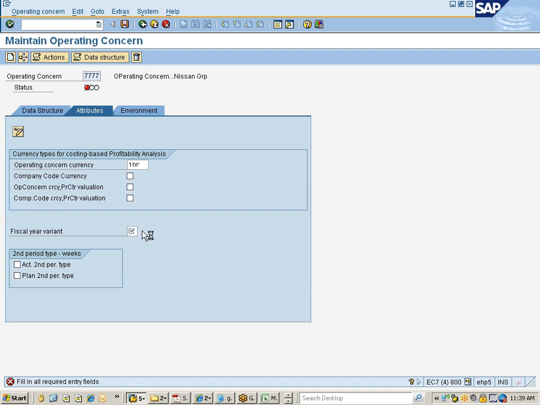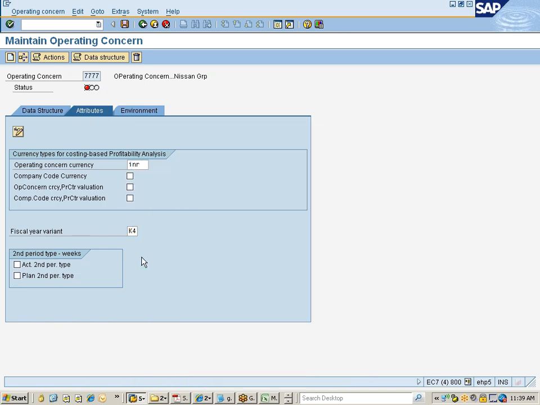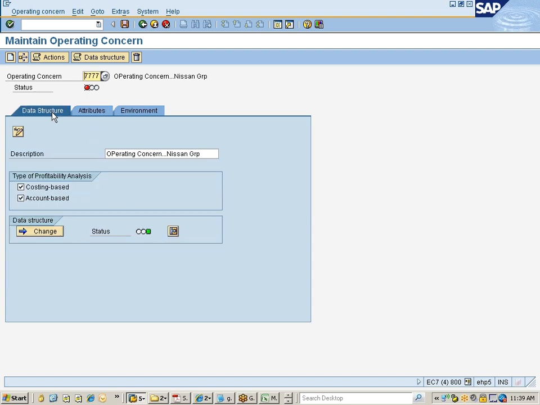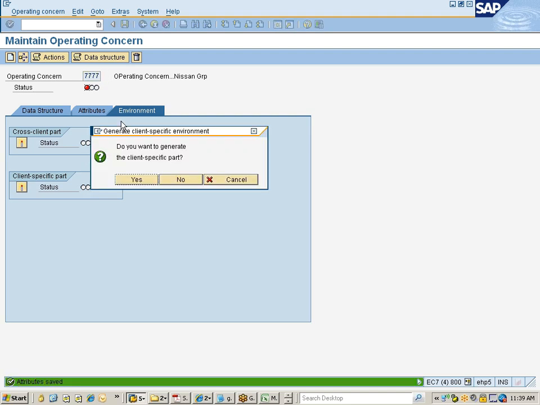Fiscal year variant K4. Okay. Company code, currency, operating currency, profit center valuation. So you check all these things. Okay, now you see the client specific part, this one. Now you go with activate. Save changes first. It will take 2 more minutes. I'm sorry, I should have given the attributes also in the beginning.